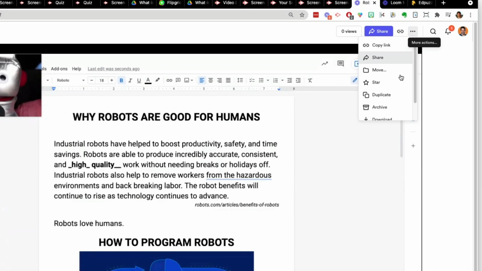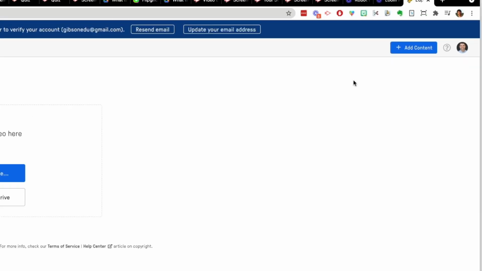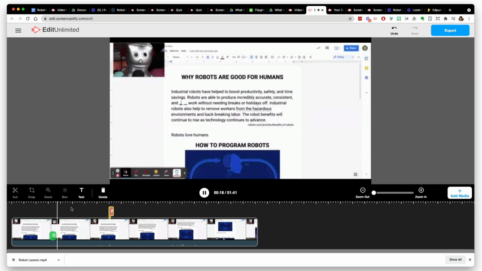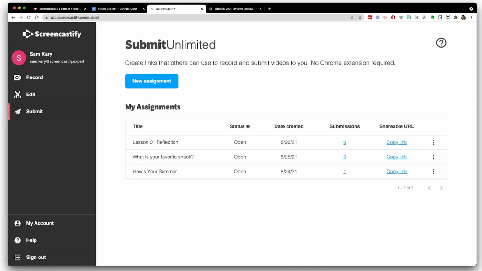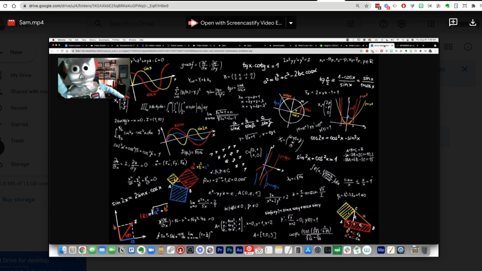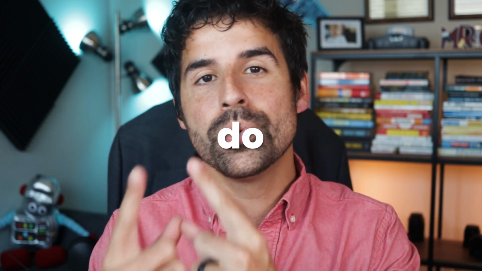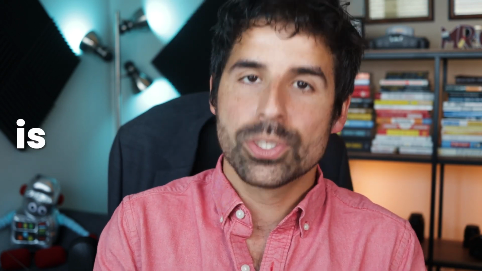If you are tired of downloading each screencast and then having to re-upload it to Edpuzzle, or if you want to be able to do a lot more editing with your screencasts, or if you just want an easier way to collect video responses from students, then Screencastify may be the best screen recorder for you. Sometimes paying for something that will allow you to do more in less time is worth the investment.